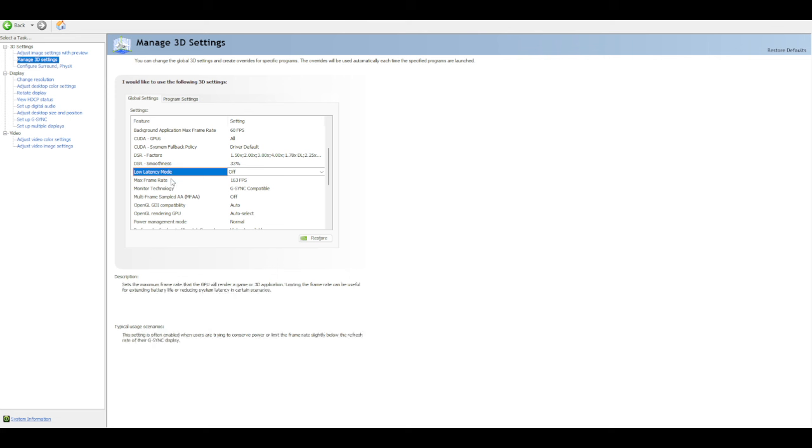Just leave that off. Max frame rate, now this one's an interesting one because you don't want to go over your max frame rate. Like my monitor can only handle 165 FPS. You don't want to go any higher than your max frame rate because it will just be a black screen and you won't be able to do anything. So this is really, really important. Do not go over your max frame rate. If you have a 240 Hz monitor, set it to 240. Don't go any higher than 240.